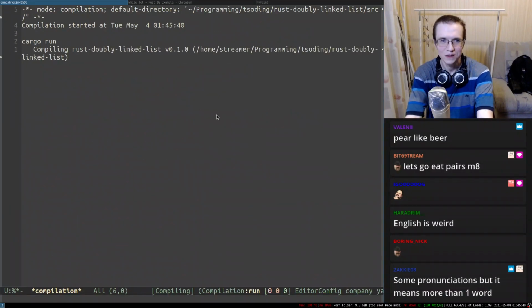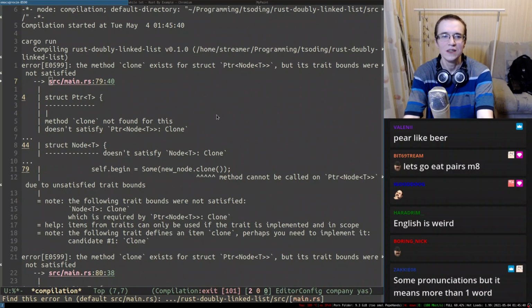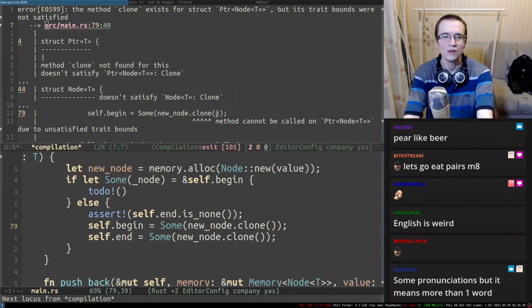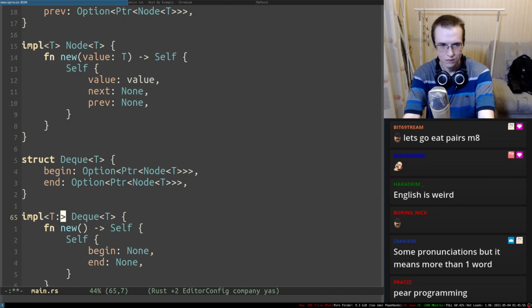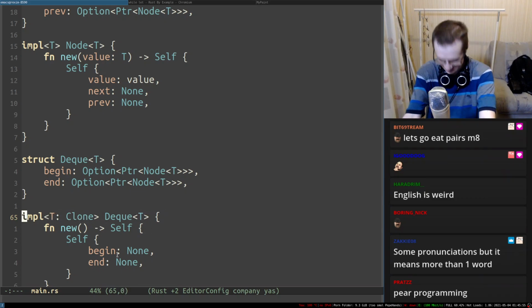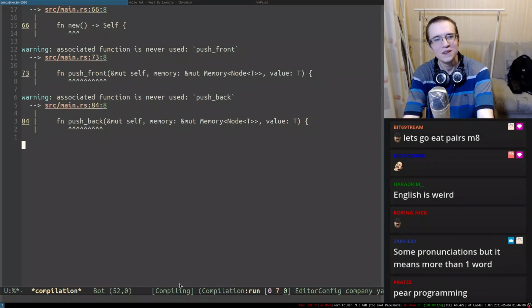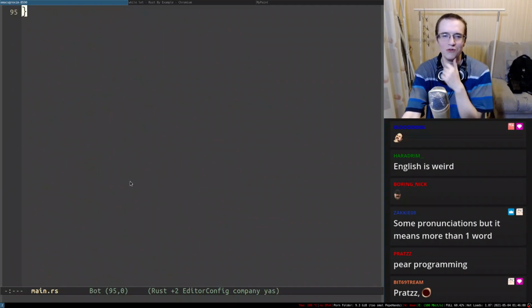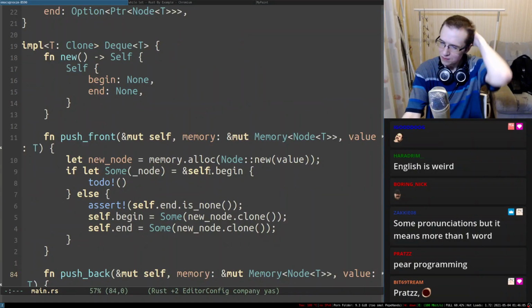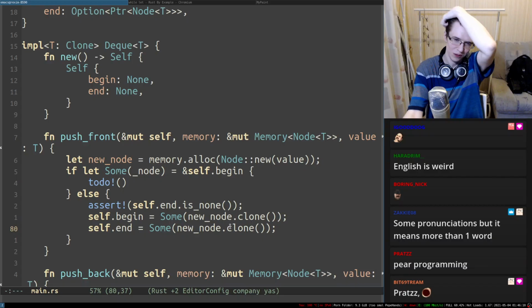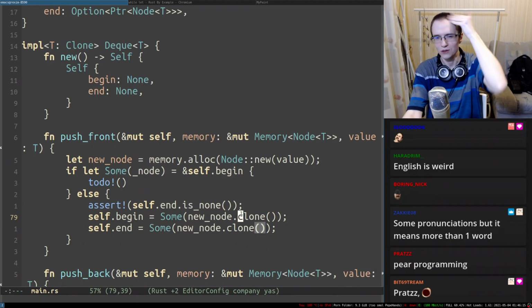Alright, so let's try to compile this entire thing. And what do we have in here? Clone not found for this thing. Maybe you also have to mark T as clonable. Oh no. I wonder why it has to be. Well, I mean, it's because of that. Because we're cloning this entire thing.